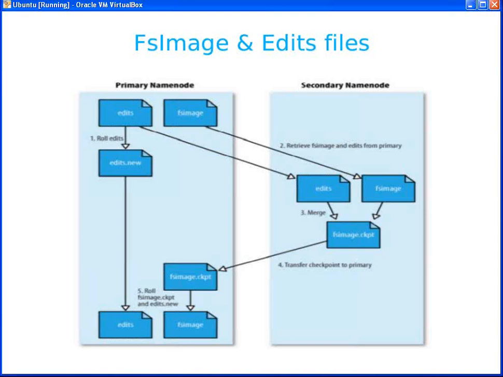So at 11 AM, it's time to merge the edits file and FS image file. We will do the merging, but before that, we will roll the edits file, because while the merging is happening, if some user is doing a read or write operation, who will capture those records? So before we merge, we roll the edits file. Rolling means creating a new edits file, edits.new. This is my first step. So at 11 AM, I created one new edits file, and then the second step: retrieve FS image and edits from primary.